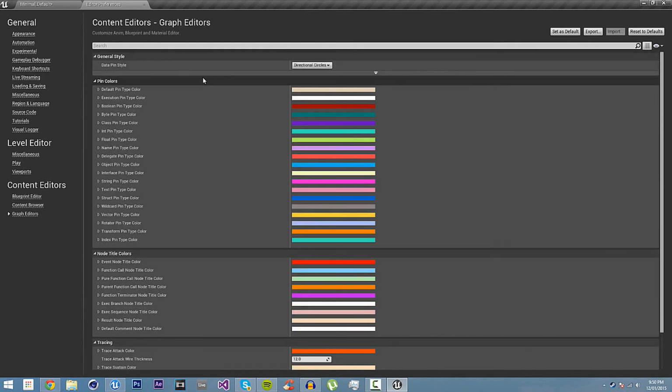This is just how the graph editors look. You really don't need to worry about this. You can change it to whatever color scheme you want, of course, and change any color you want. I don't know why you'd want to. Just don't worry about it.